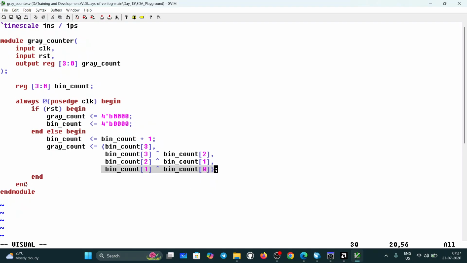And so this is the end. In the else you have a begin and end, and after that this begin and end. If there are multiple statements, we need to write them between begin and end. So this is the basic gray counter. First you make a binary counter, after that you convert whatever the binary is into gray. This is the process to convert from binary to gray. So this is our RTL code.